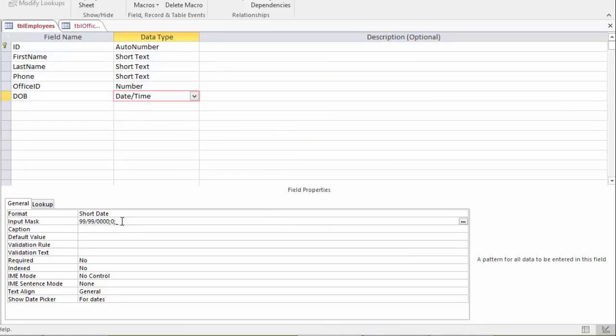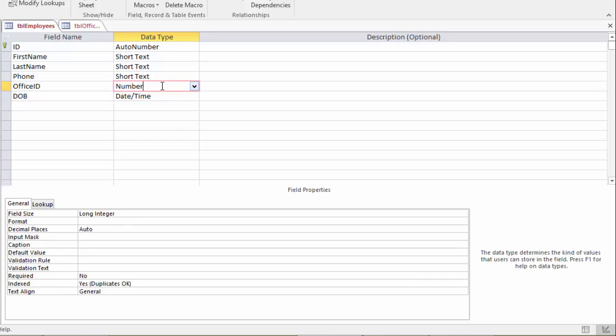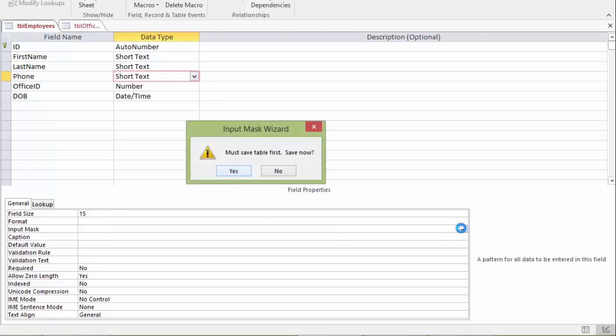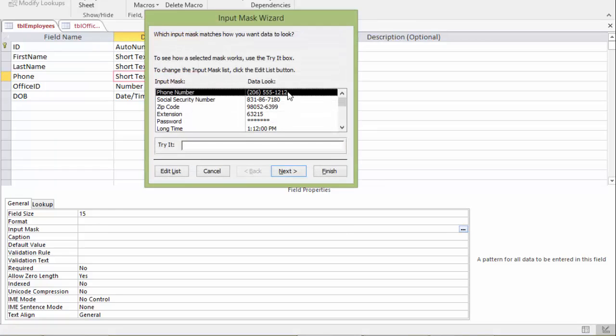Okay, so that's your input mask for your date of birth. Let's go ahead and look at our office ID, and we won't be putting any input masks on the numbers. Let's go with our phone. This is another good one where we can influence the way the text is entered and in fact make it easier to enter. So if we go to here, save our table, and you see we have different options: social security code, zip code, password, date, etc.